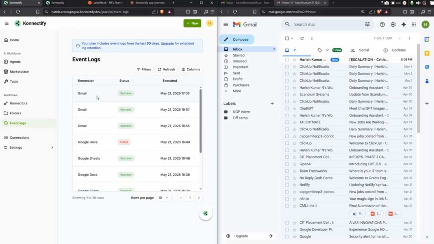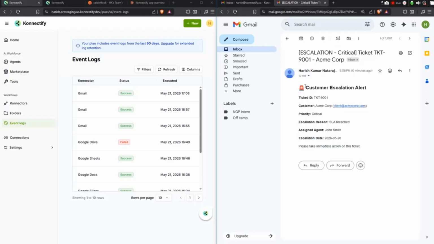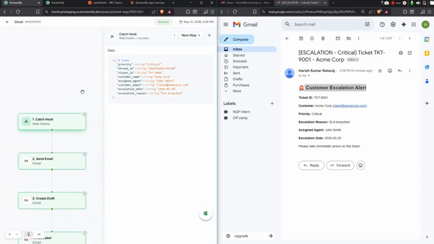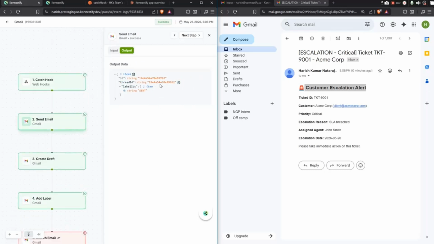You can also see that an email was received from Harish Kumar Natarajan. The email subject is Customer Escalation Alert, and the ticket address is TK90911. You can also verify that the input data was correctly received. This is the input we provided as the email body and the email subject.